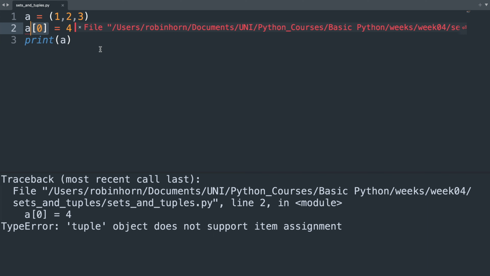Because tuples are immutable, so they remain constant throughout our program, Python can do some optimizations. And that makes tuples faster compared to lists and also more memory efficient. For us, that means we should use tuples whenever we have a constant sequence of elements that we don't intend on changing.